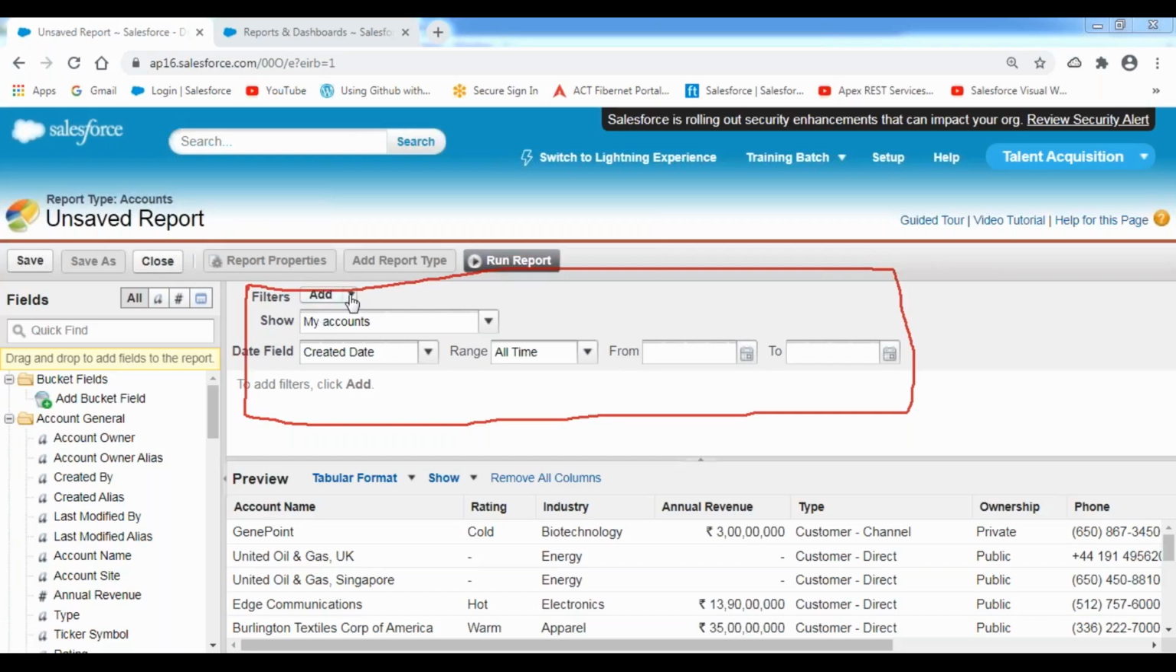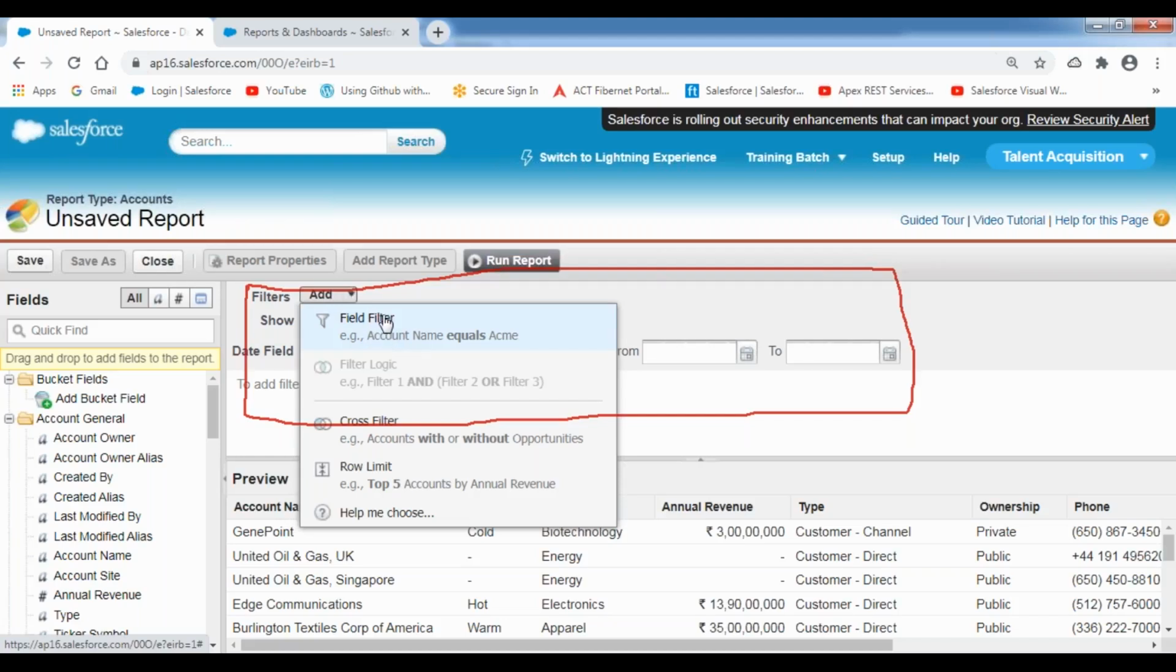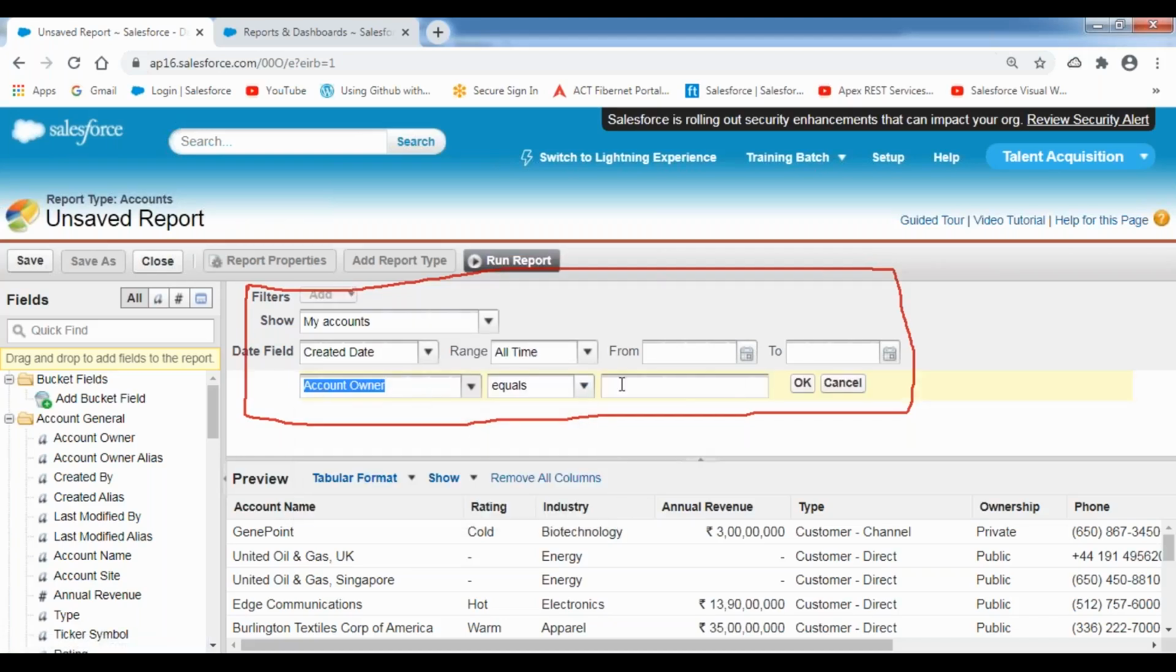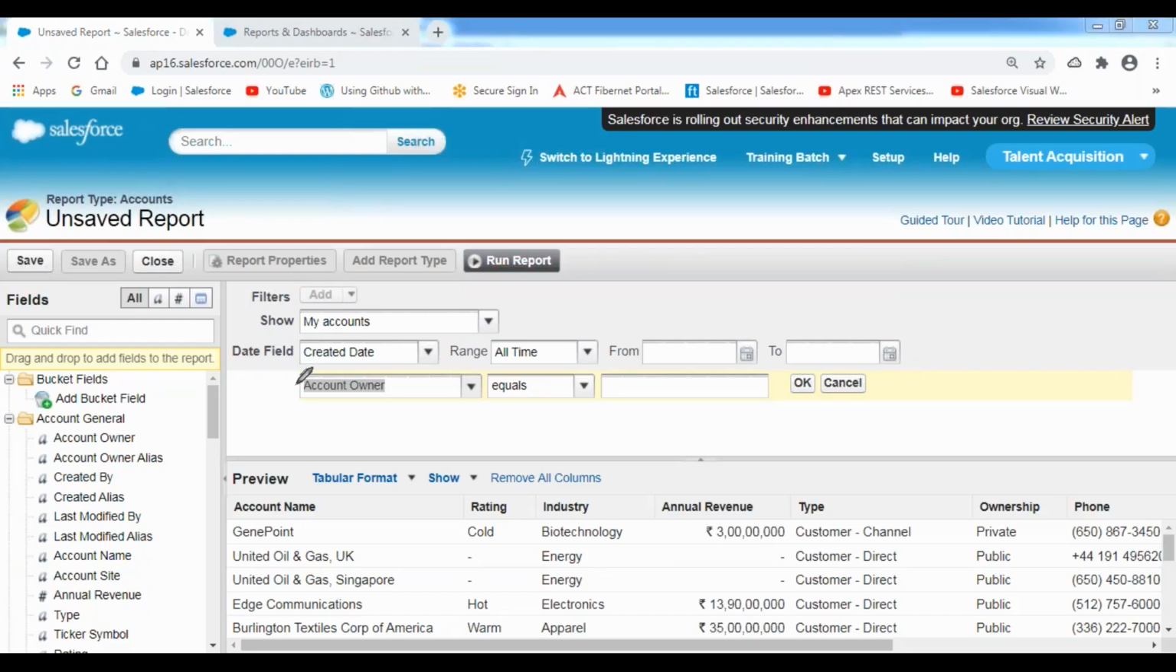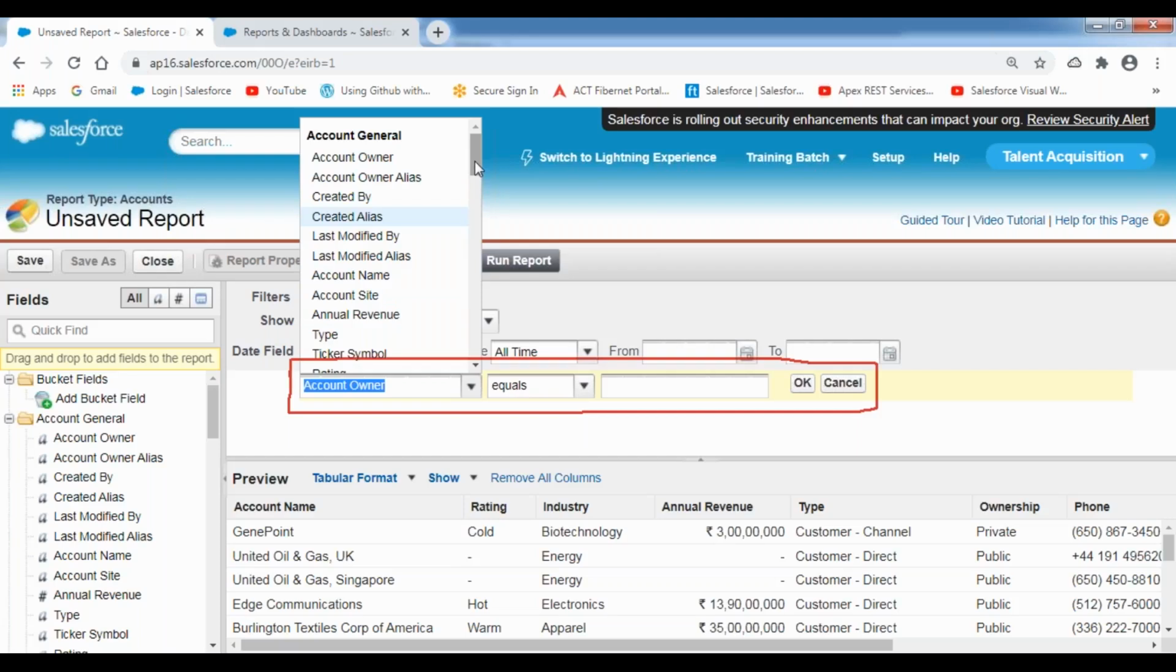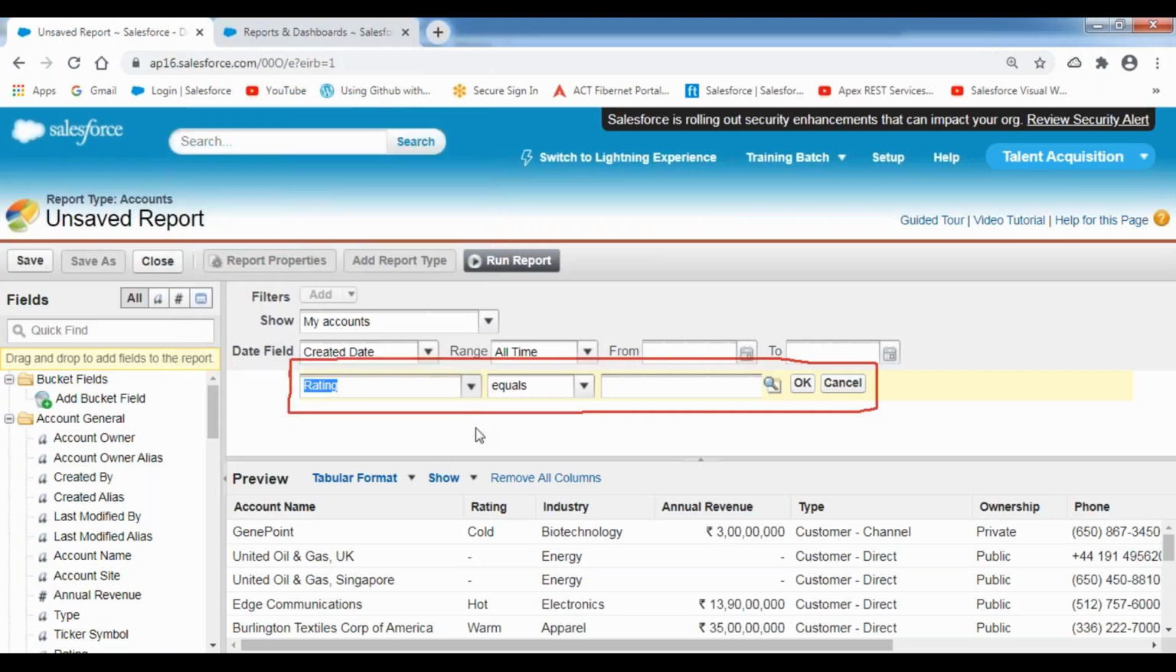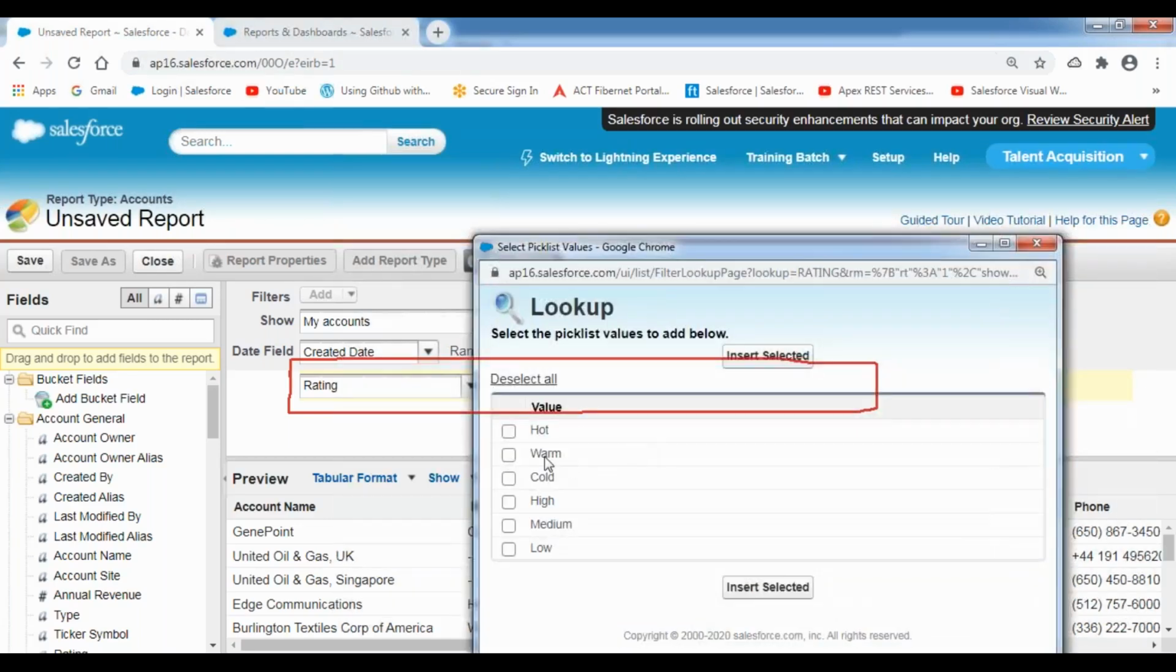Or else you will have a small picklist available beside the add. Expand this one, click on field filter. Once you click on field filter, a new row has been added over here to specify the conditions. Now, based on what column you want to apply the condition, I want to apply the condition based on the rating column. So I'm selecting the column name as rating. What is the condition? Rating equals to, you can select the operator. Rating equals to, select that option by using this lookup icon. Hot.